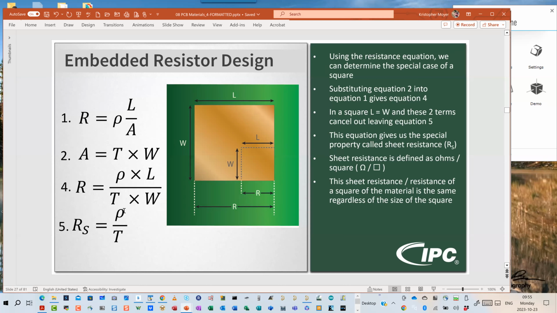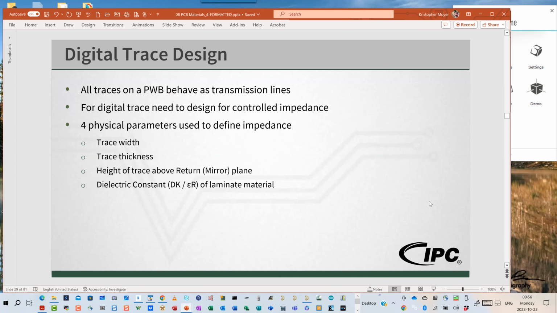And it will be given by the resistivity term, that 0.00017 ohm-centimeters, divided by the thickness, and that will give us a special case called the sheet resistance, or ohms per square, and that's regardless of the size of the square.